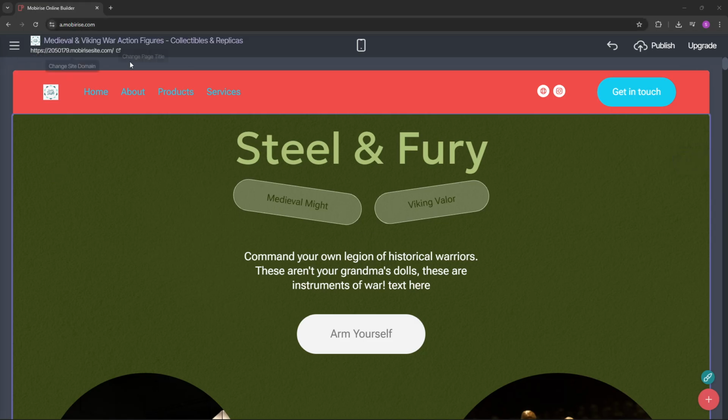Use the same account where your landing page was created so you're working on the right project. Once you're in, make sure you're on the main dashboard rather than inside a specific block editor. This helps you quickly find the site you want to manage.